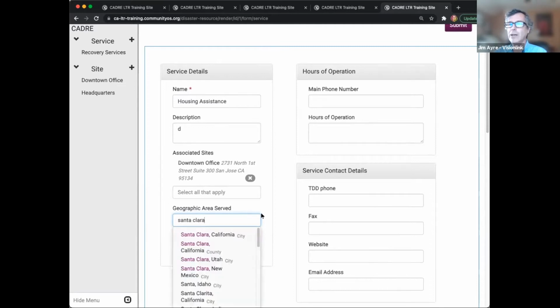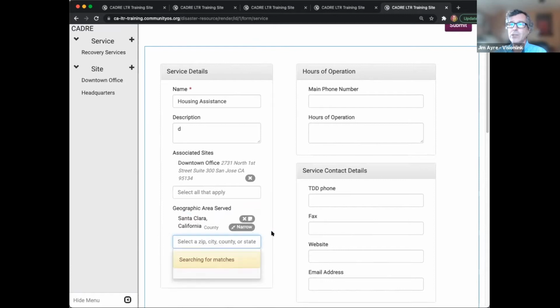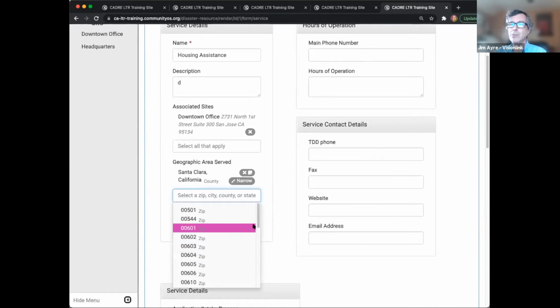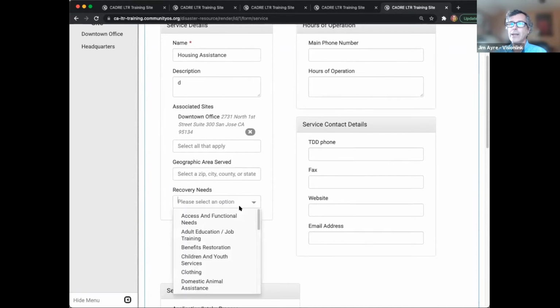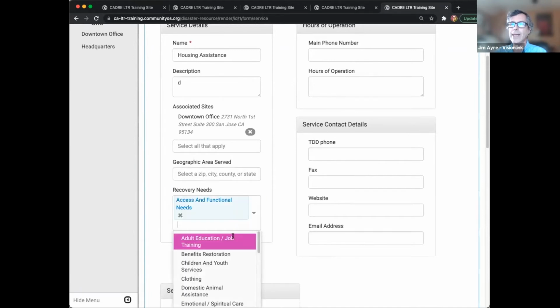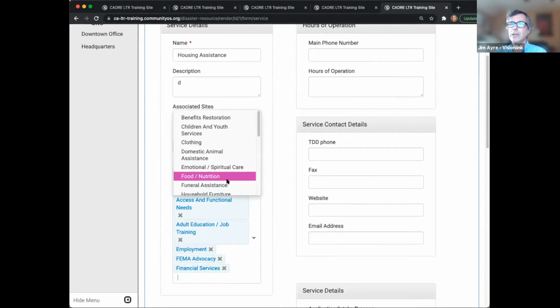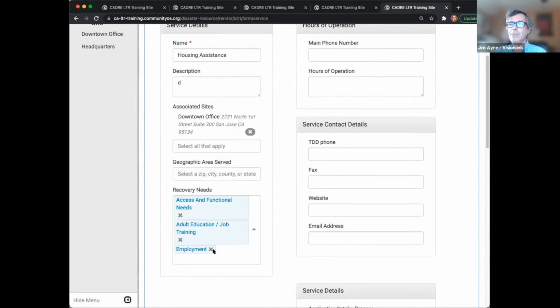And then we'll do the geographic area served. We can select Santa Clara city or county. If I select county, I can narrow down specific zip codes. And I can also remove that. Remember the recovery needs, these are tags. Anything that's appropriate, you can add that in there. I'm not going to save this.